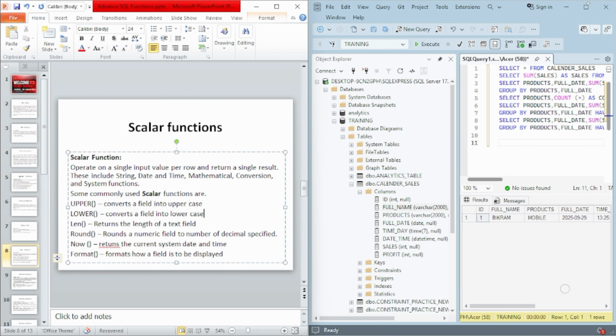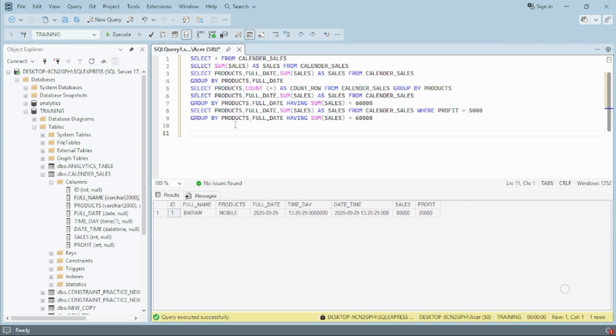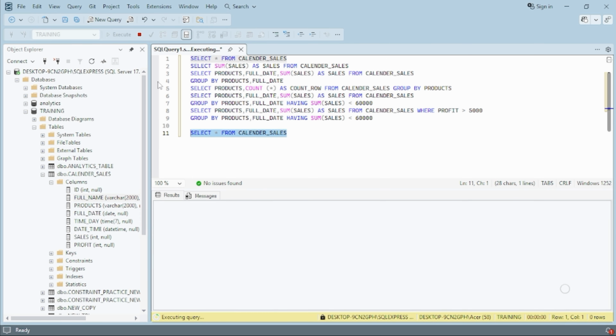So let's go to SQL. We'll see how we are using scalar function. We already have a table called calendar sales. We'll try to use those functions on our calendar sales table. So let's select some data from this table. Select star from the calendar sales table. So this is the data I have over here.